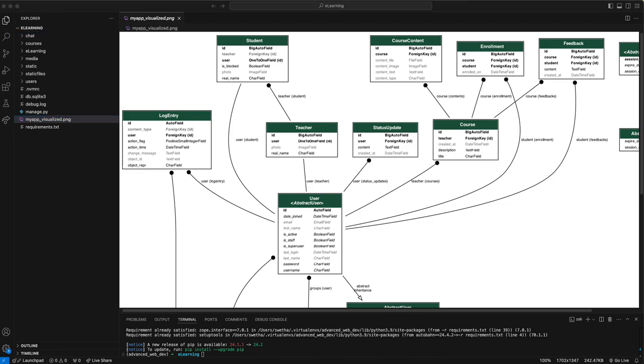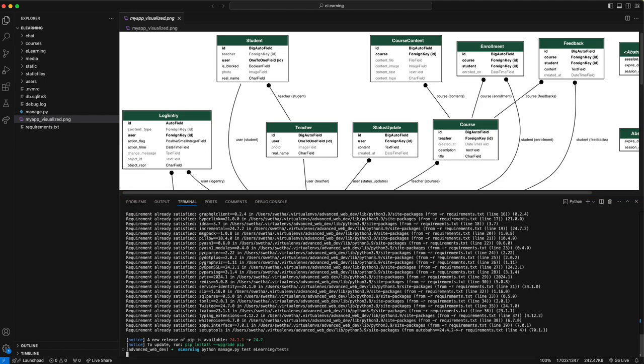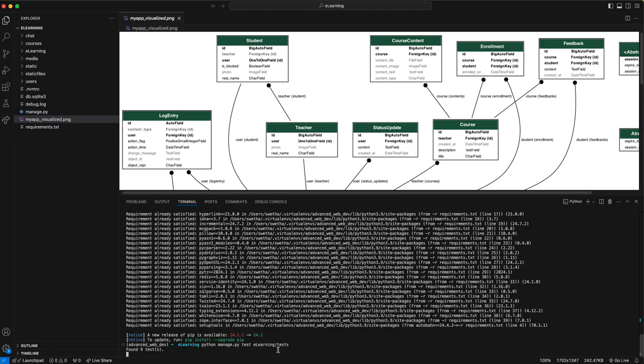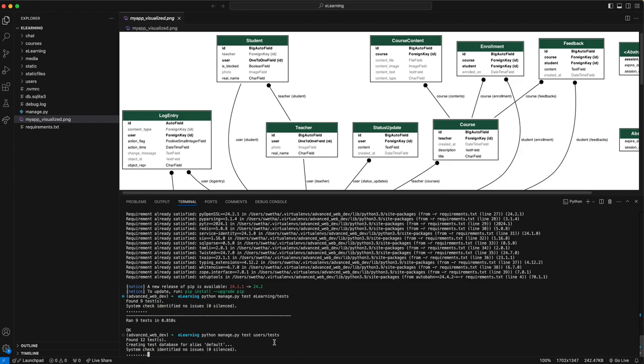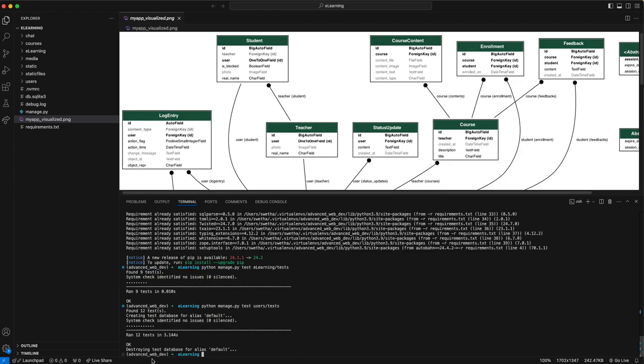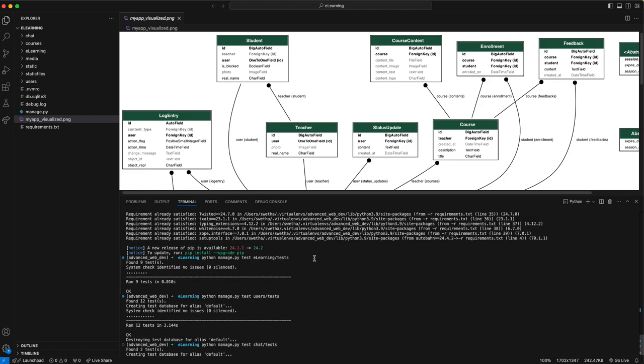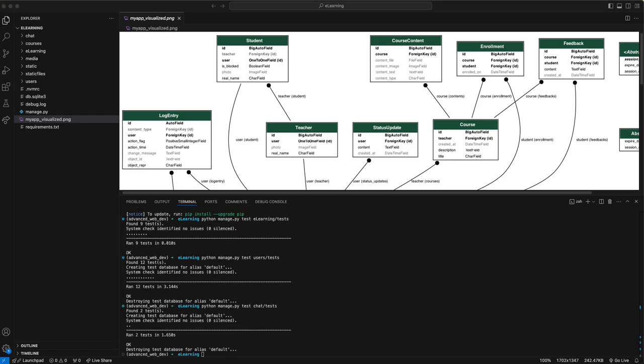Let's start by running the tests. Okay, I'm running the tests for the e-learning tests, which is 9 tests, and then let me run the user tests and the chat tests. And finally the course tests.